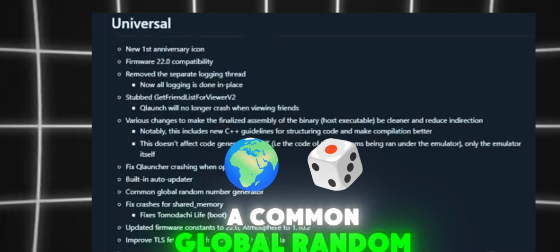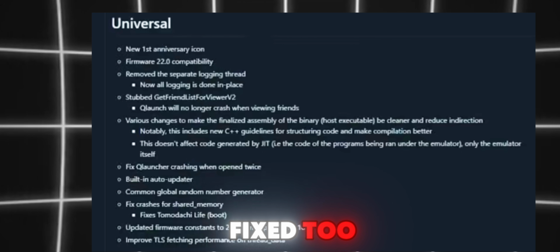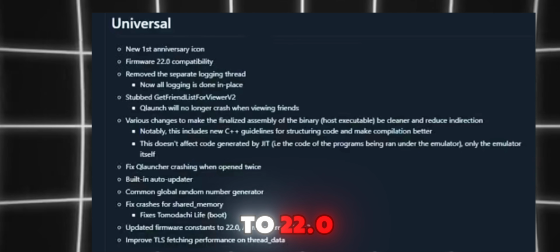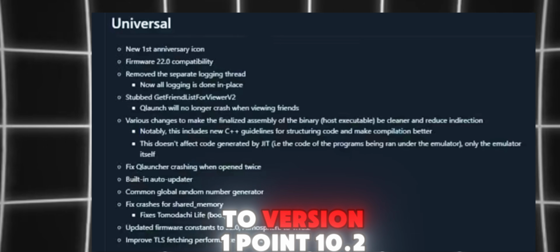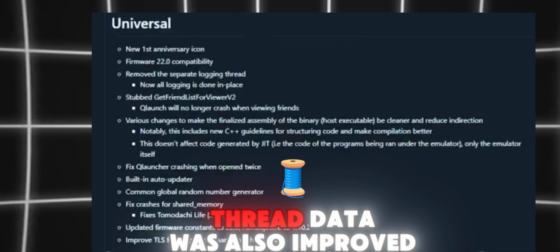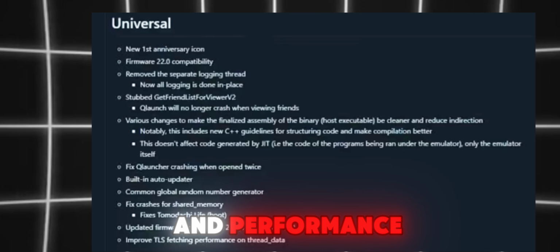A common global random number generator was added, and shared memory crashes were fixed too. Firmware constants were updated to 22.0, and Atmosphere was updated to version 1.10.2. TLS fetching performance on thread data was also improved, which helps improve responsiveness and performance.